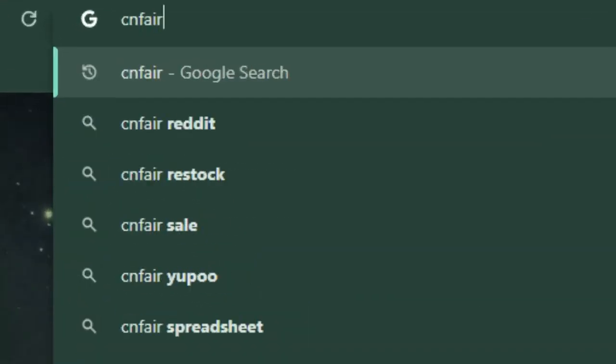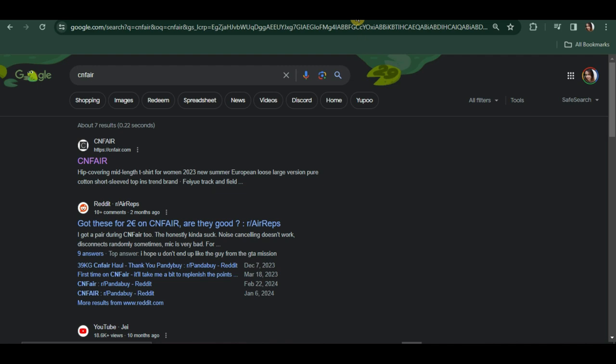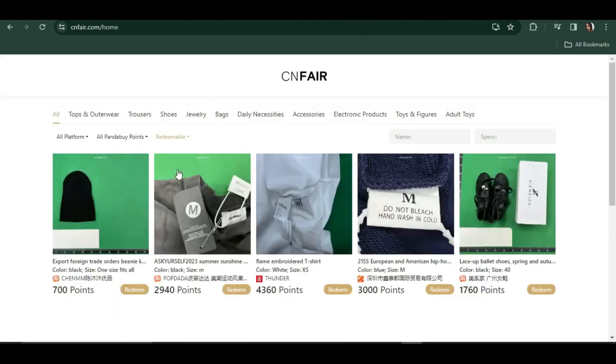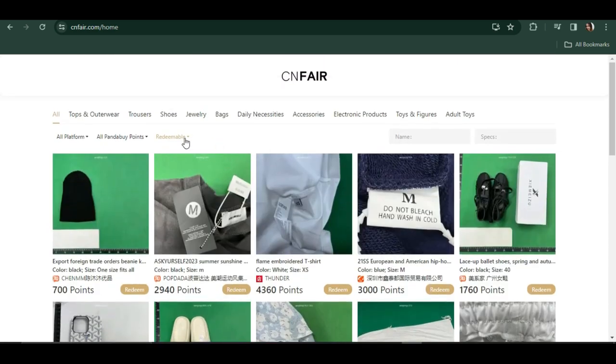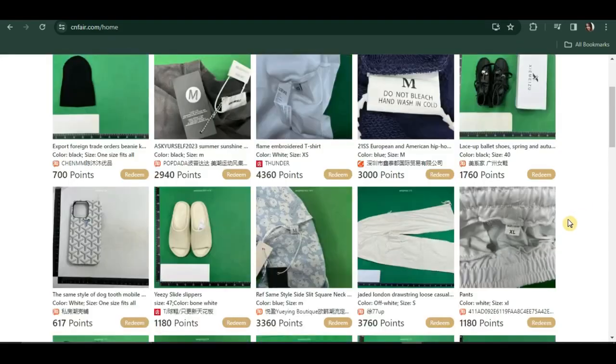Go to Google and search for CN Fair. Then click on the first result right here. Then you will be able to see a lot of items that you can get using your points. Just make sure that this is set to redeemable. Then click the item that you want.